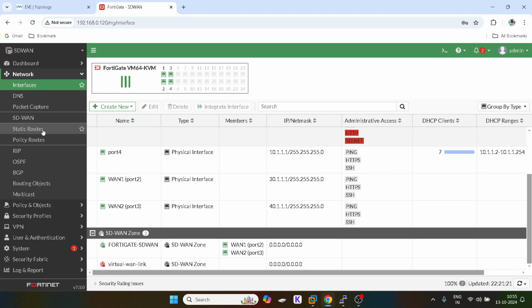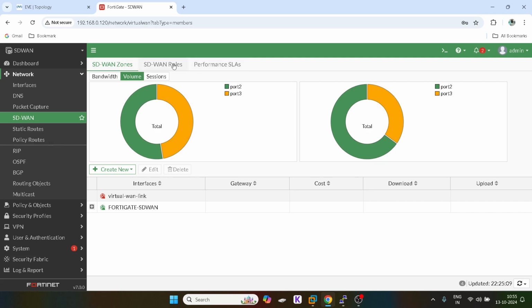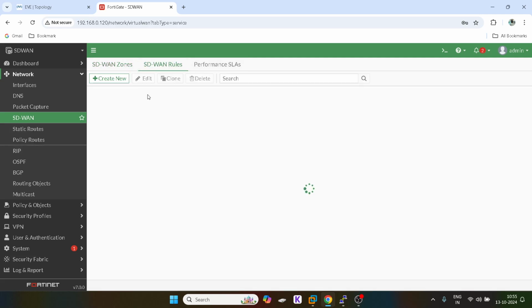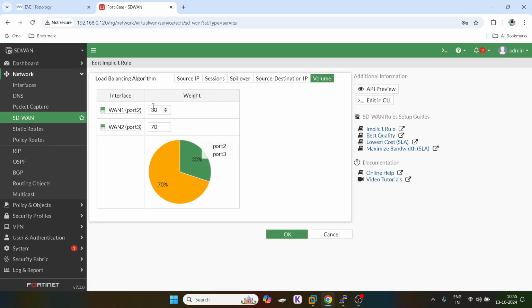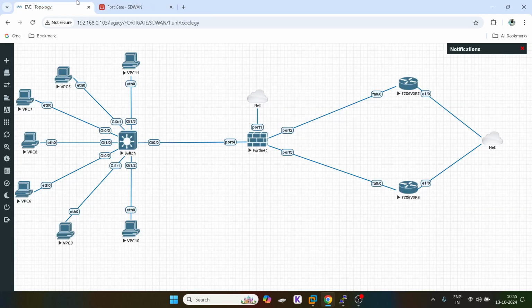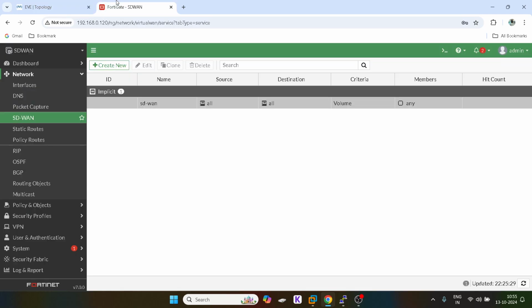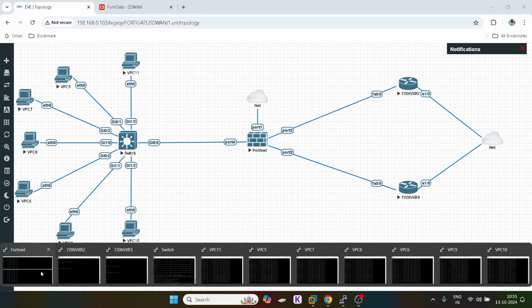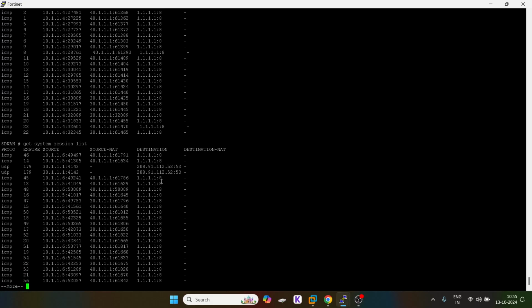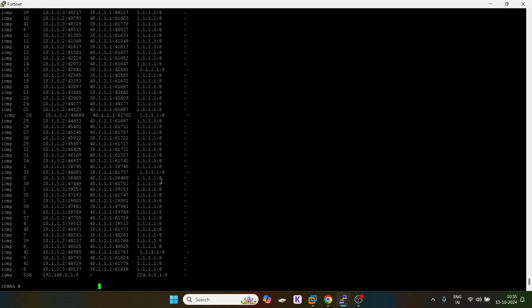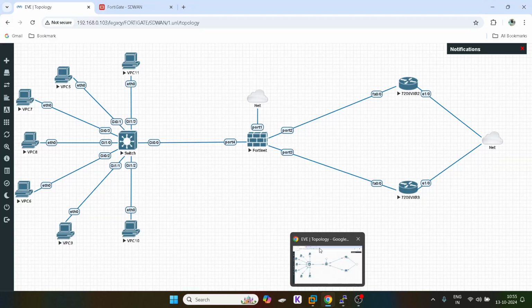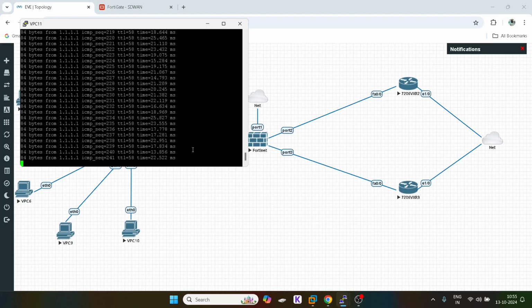Let's do one thing. I will go into SD-WAN rules. I will give this one a weightage of 90. I will give the other a weightage of 10. Now most of the traffic should go via 40.1.1.1 only. Let's change the path, not the path, the destination gateway.